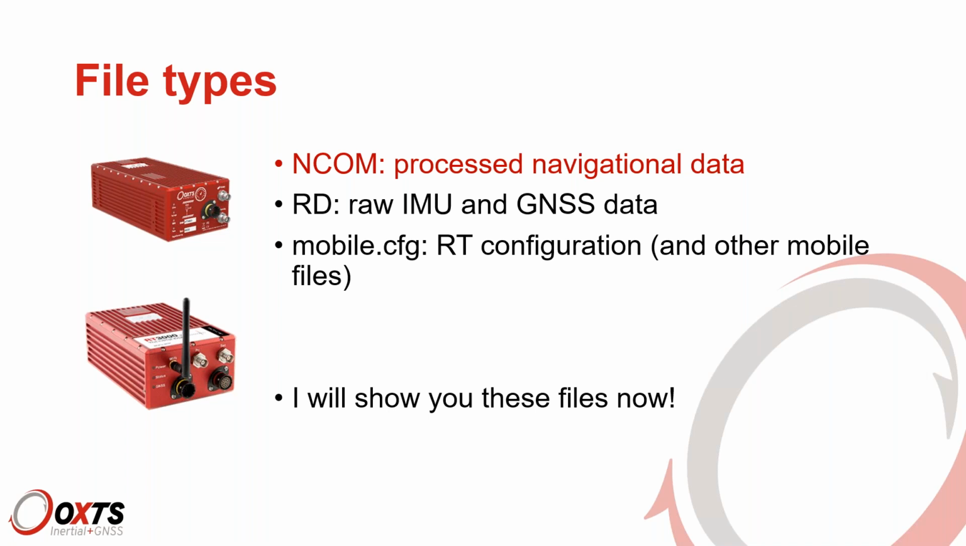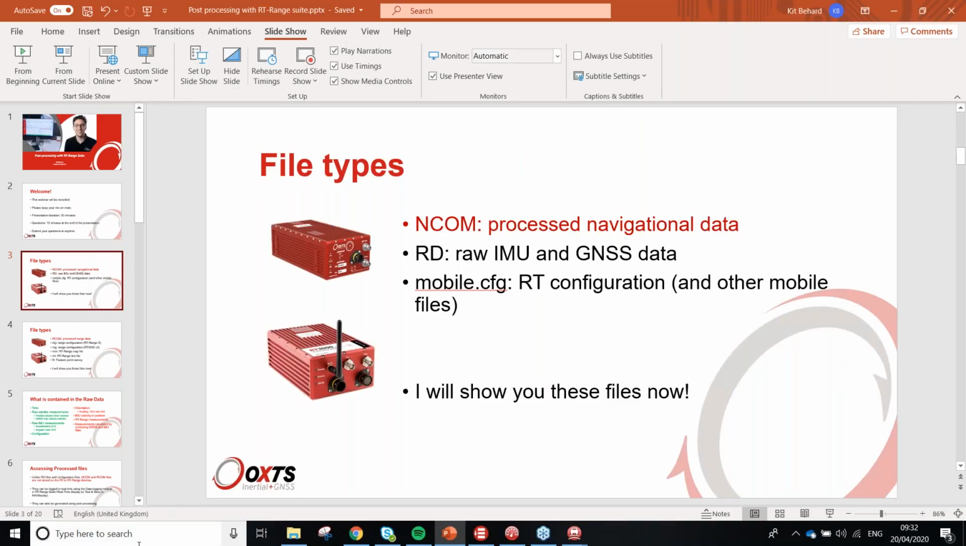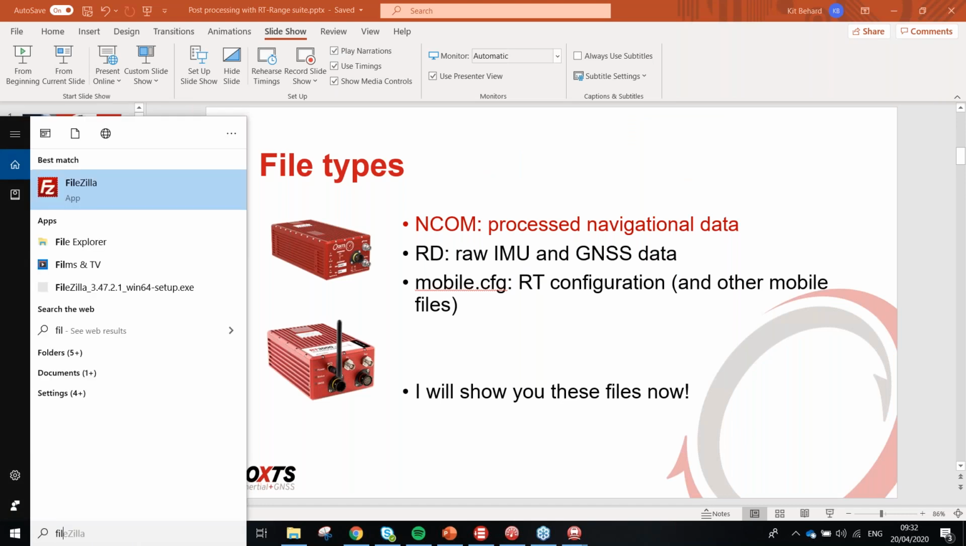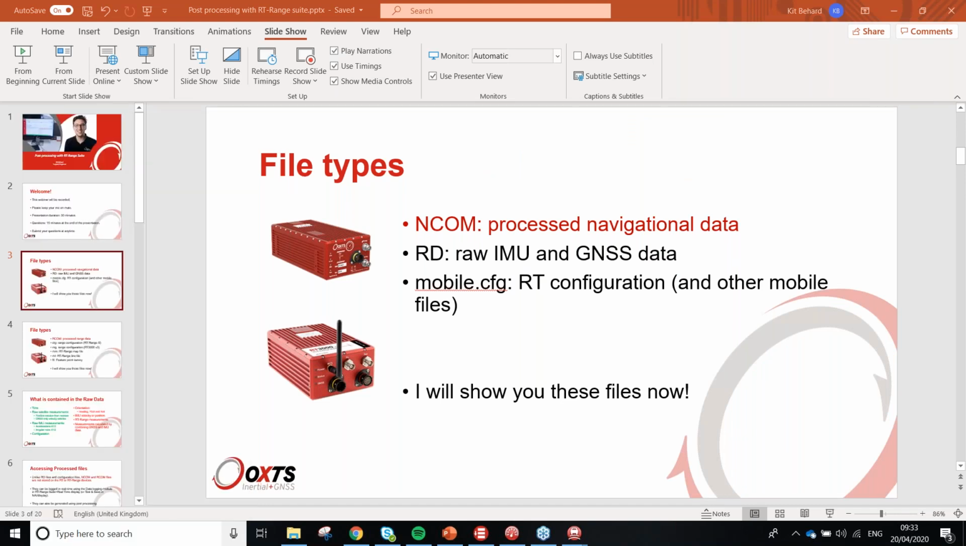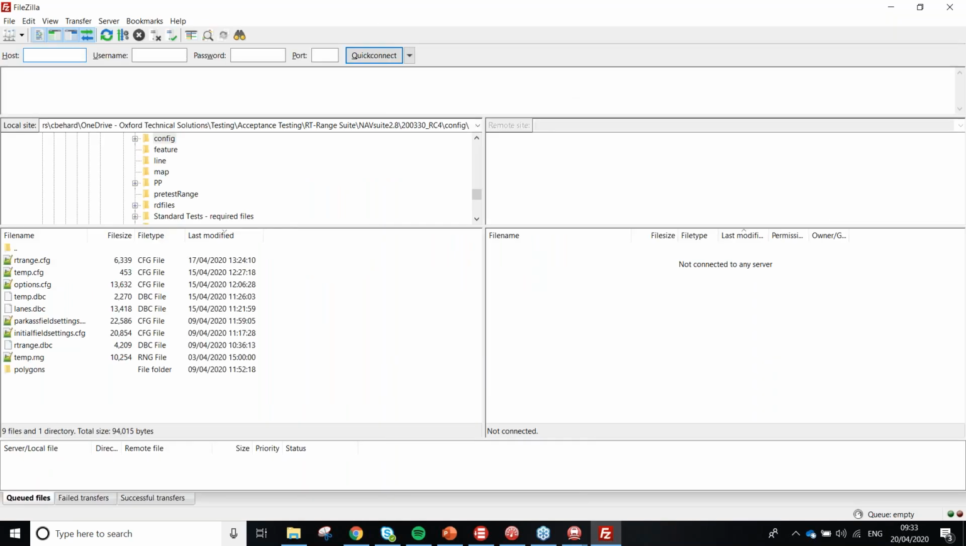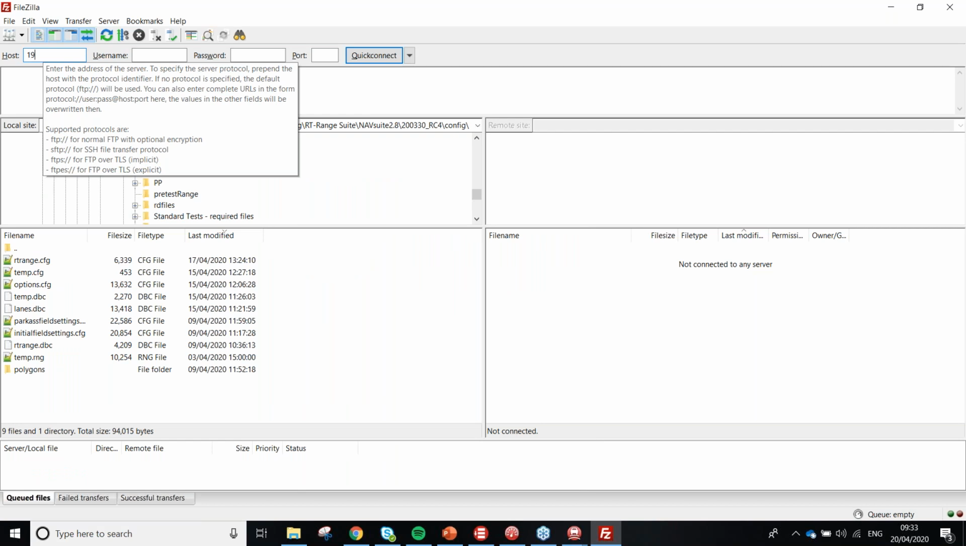Also stored on the device are the mobile.cfg files, so all of the config files that you created using the nav-config software and then committed to the device. I'll just show you how to access these files. You can use an FTP client like FileZilla, or you can use File Explorer. You just need to know the IP address of the unit.